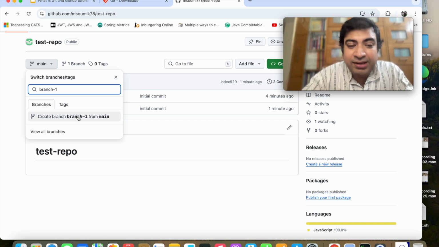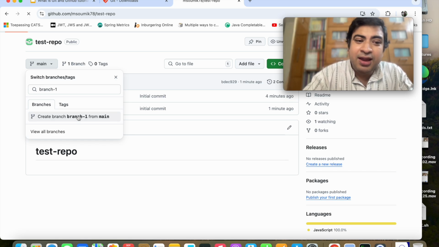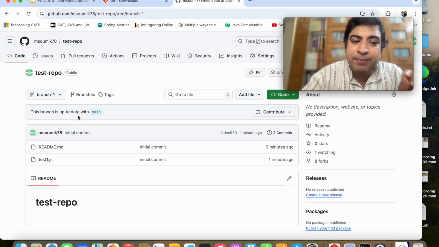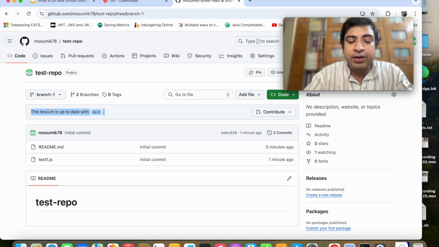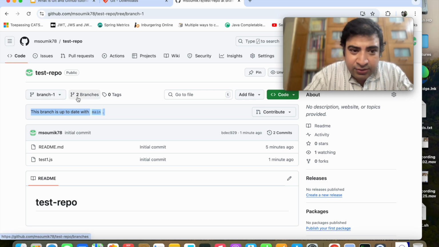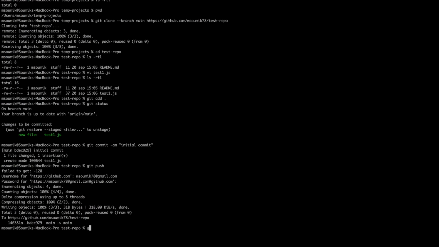So create branch 1 from main. So basically what I'm trying to do is create a branch 1 by taking a copy of the main branch, and then I can bring in the branch 1 and make changes to the branch 1 but not to main. So at this moment this is up to date with main because I created branch 1 by copying main. See, it is also written here that only 2 branches are there. Now I can get that branch as well by doing a git fetch. Git fetch will actually bring in all new branches.